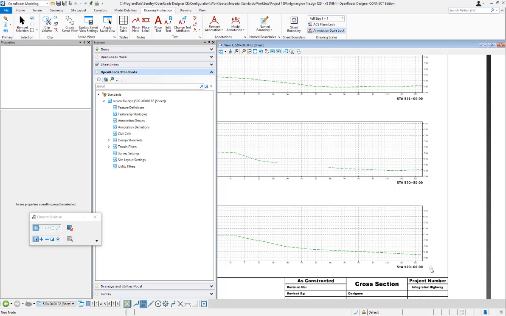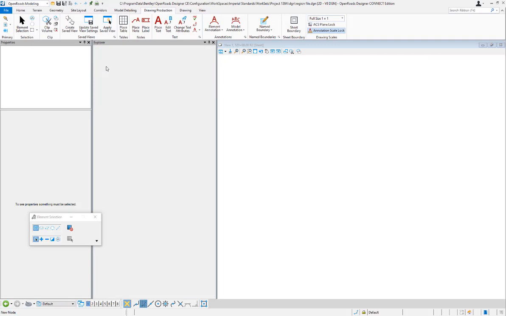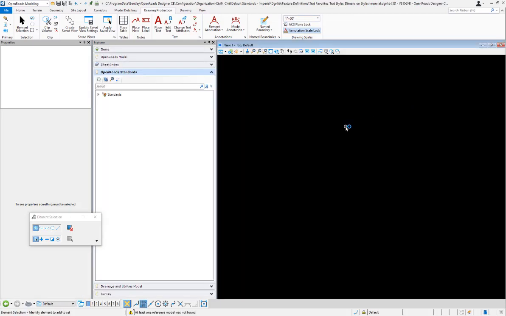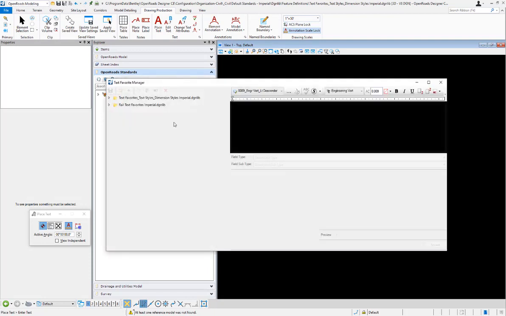So what we need to do is change the text favorite then to have the stationing show the station equation on there. To do that, we're going to switch over to the DGN lib that has the text favorites in it. Once that DGN is loaded, we're going to go to place text. We're going to go to the text favorites, and hit the manage button and manage the text favorites.